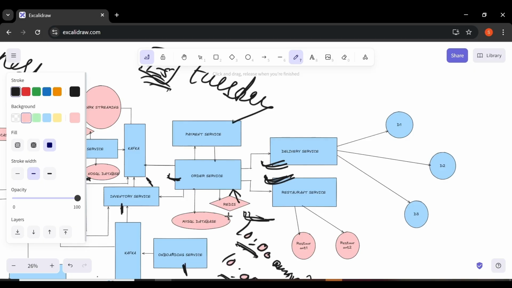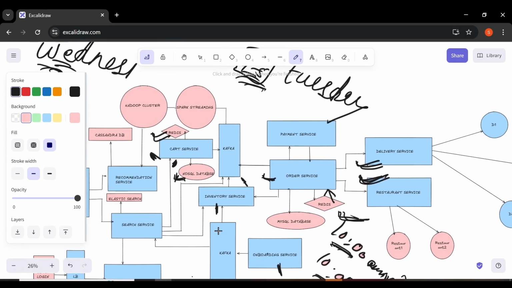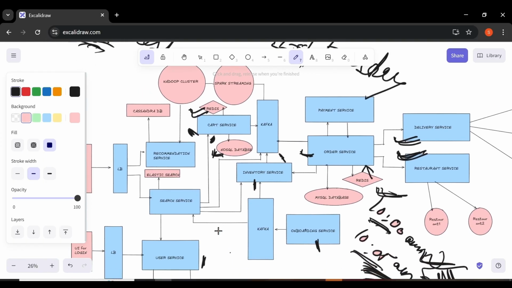So this is pretty much it for order service, restaurant service, delivery service and payment service. And we also discussed how order service and payment service interact with each other. Now there's only one service left, which is this recommendation service. So let's discuss it a little. First we really need to understand what we should recommend to the user.